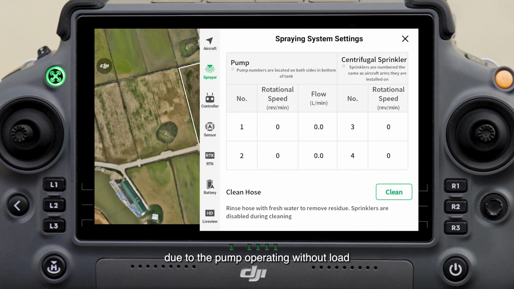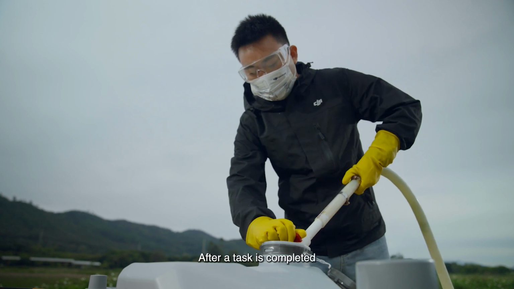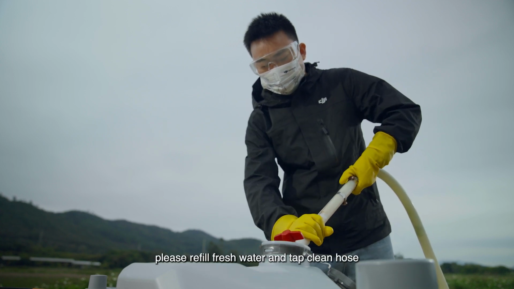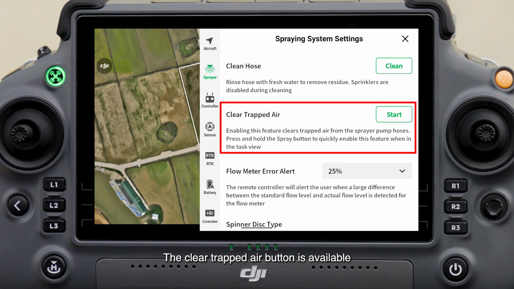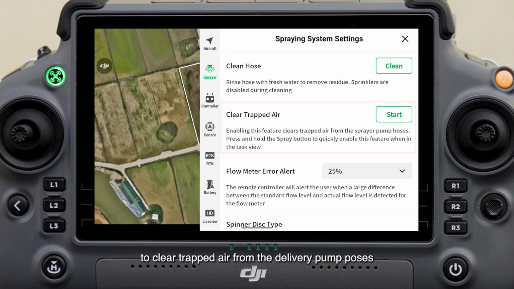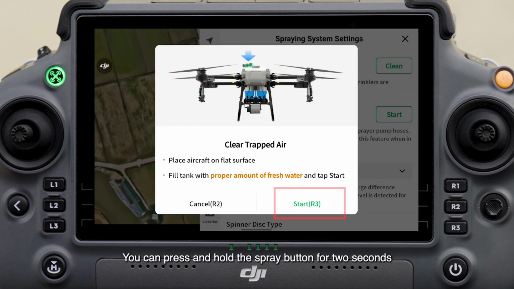pump operating without load. After a task is completed, please refill fresh water and tap Clean Hose to clean the hose of residual pesticide. The Clear Trapped Air button is available to clear trapped air from the delivery pump hoses. You can press and hold the spray button for 2 seconds to quickly enable this function.